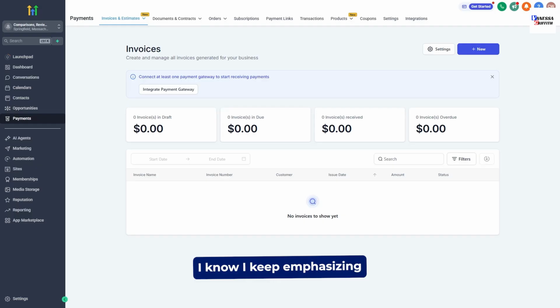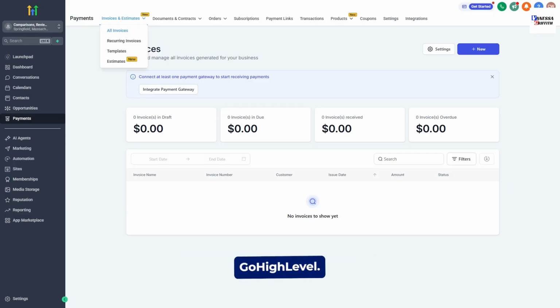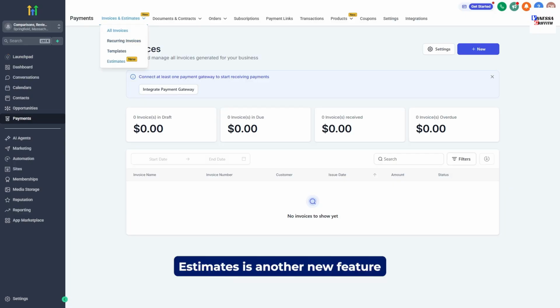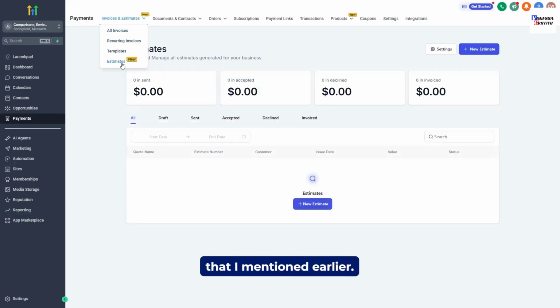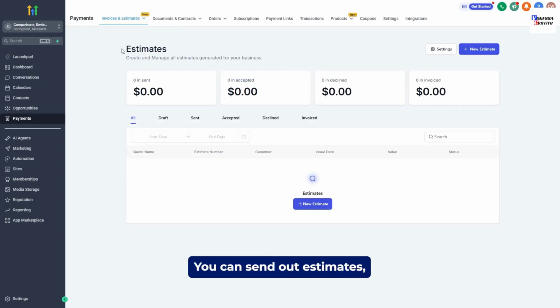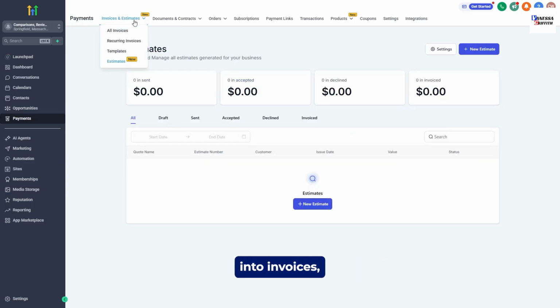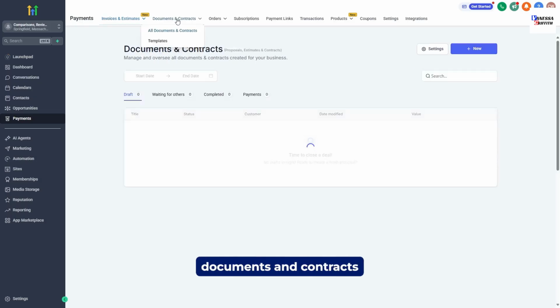I know I keep emphasizing the all-in-one power of GoHighLevel, but it really is amazing. You can even accept payments from directly within GoHighLevel. Estimates is another new feature in GoHighLevel that I mentioned earlier. You can send out estimates, you can convert those estimates into invoices, or you can send out standalone invoices. You can also send out documents and contracts and have your clients sign them using GoHighLevel's document signing feature.